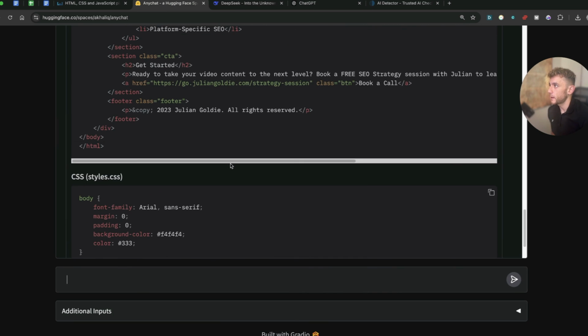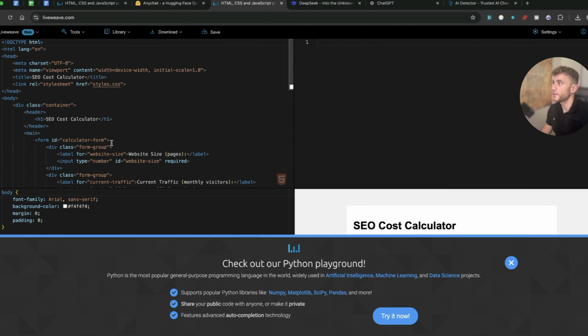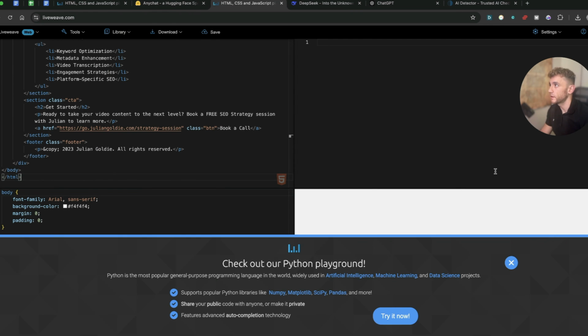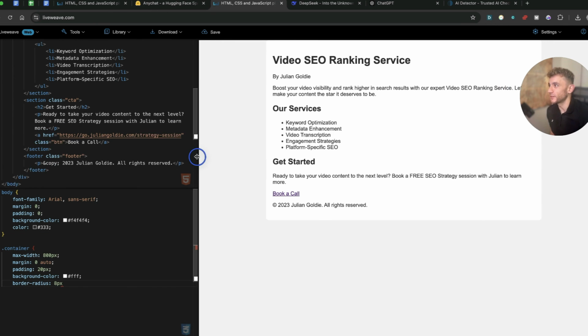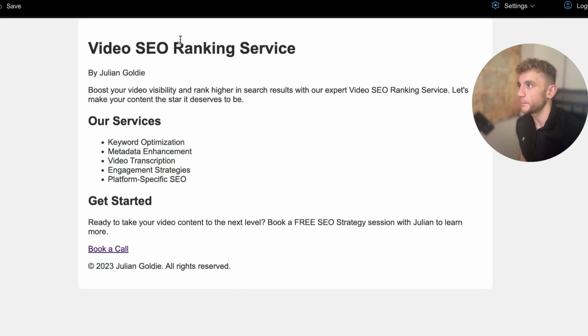Now, if we go back to the output from Phi-4, we'll grab the HTML. We're going to run that through LiveWeave. So we've got the CSS and the HTML over here, and you can see the output here. So it's just really average, right? That's a pretty ugly landing page. Not great. I can't build a website off that.